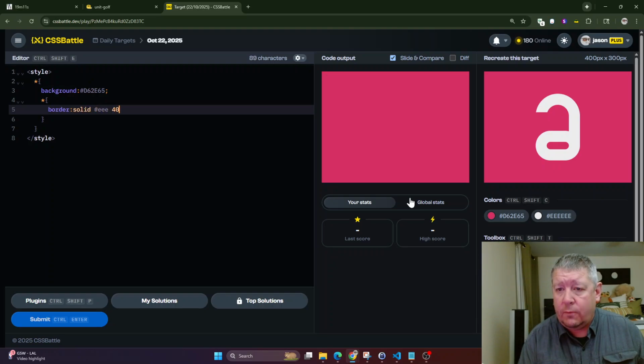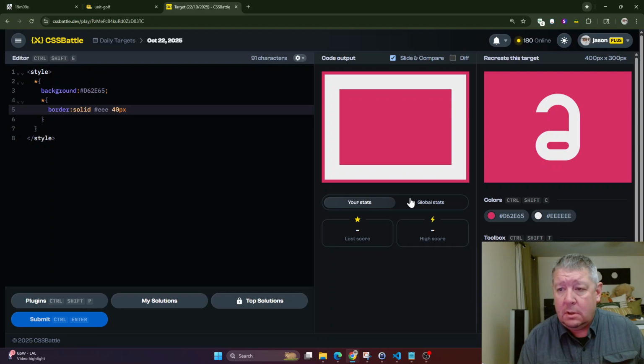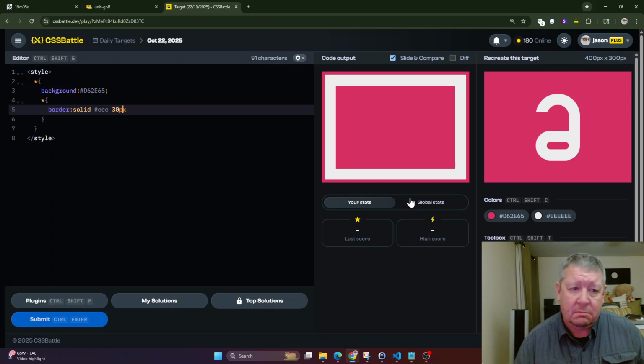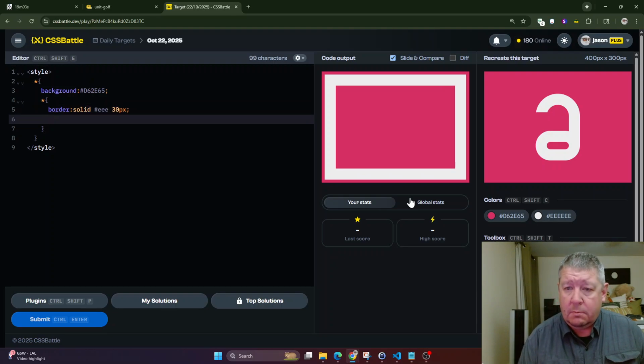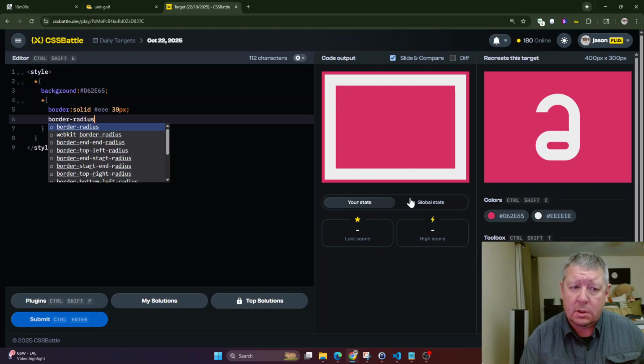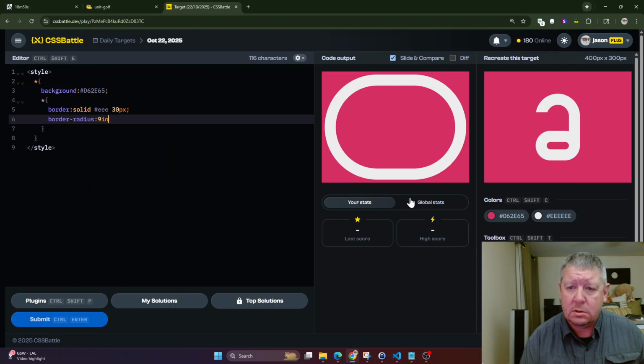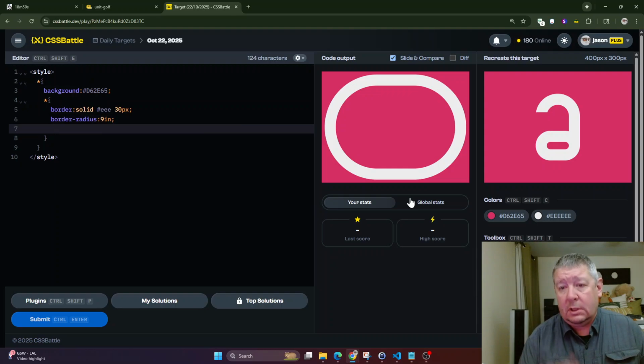40 pixels, 30 pixels, maybe. Border radius 9 inches. Which do I want this to be? Let's try making this, I don't know, one of them.